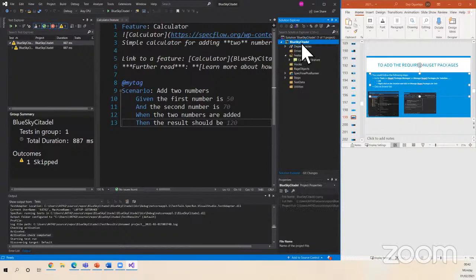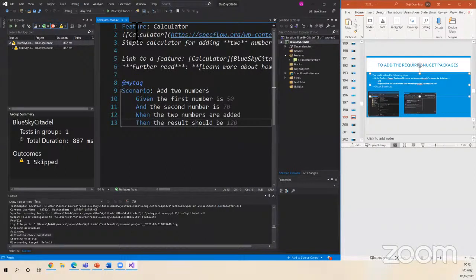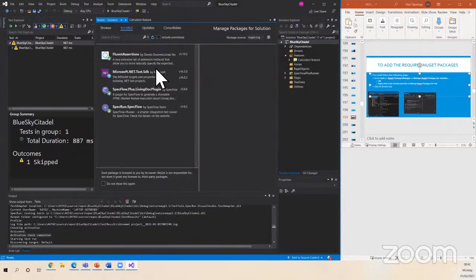Because for instance, if you click on this one and you go into the NuGet package, you won't actually see any solution here because this particular context is on your project. You've already selected the project, so you won't see the solution. So let's go and do the solution one. Click on Tools, then click on NuGet Package Manager, and then I'll click on this one for solution.